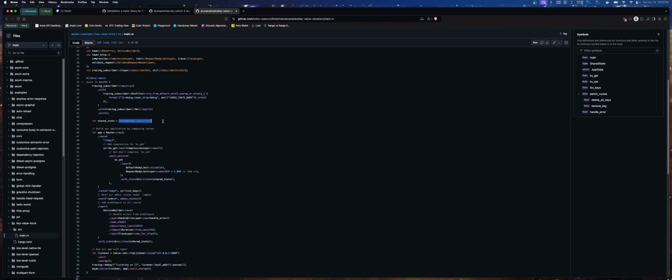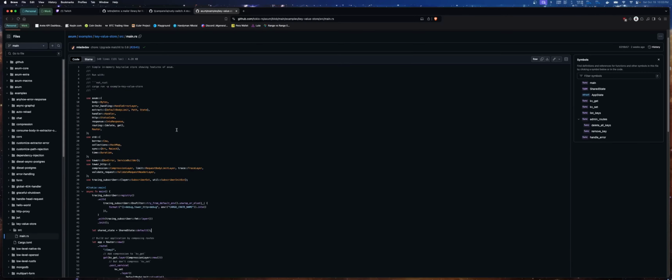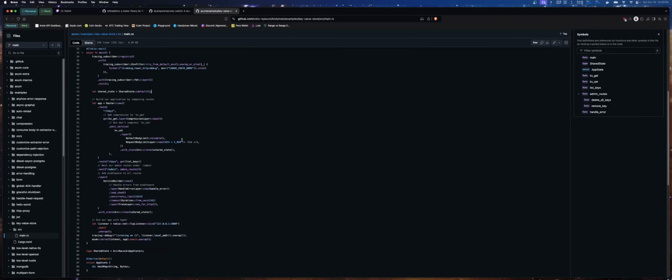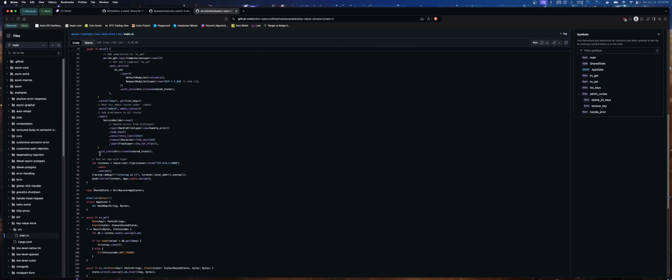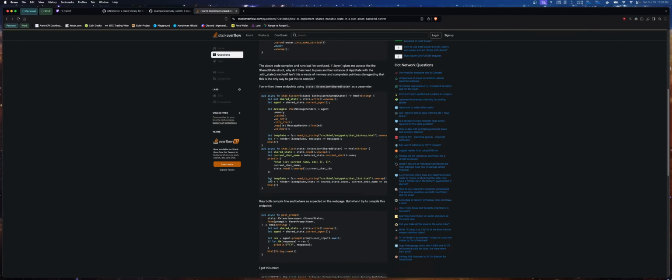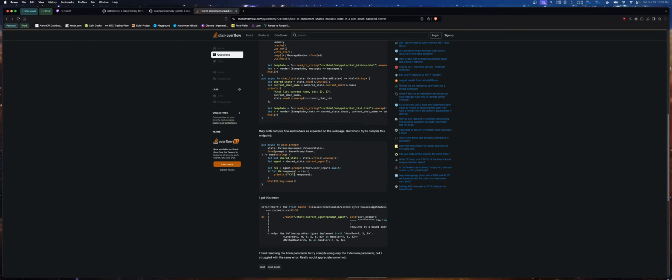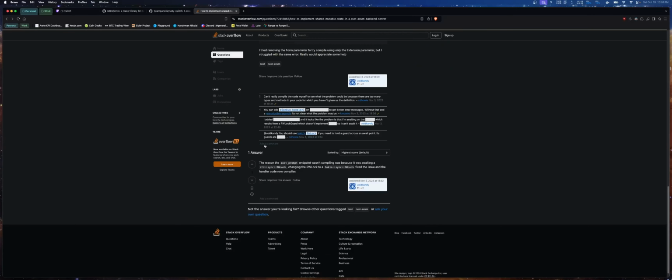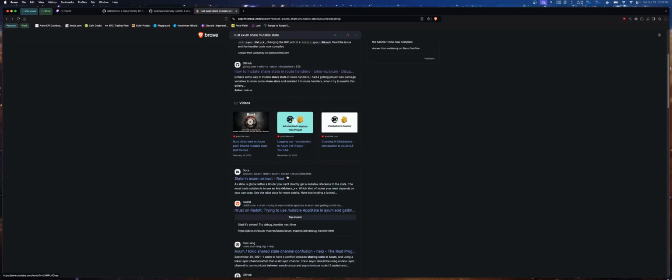So let's see, shared state. Where are they defining a shared state? Arc clone, shared state. I don't know about that. I guess let me just try what this guy's doing, maybe. I just don't know what this extension thing is. Can't really get into code. Alright, let's see. Is there anything else here?